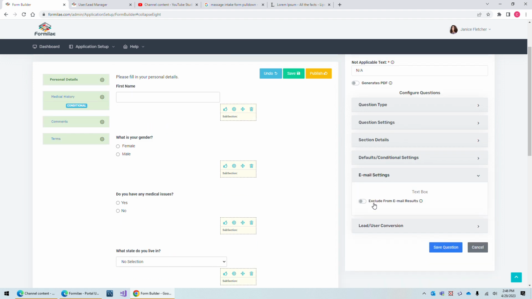Let's see what's in email settings. For email settings, this is appropriate for HIPAA compliance. If you're asking for medical information, you can choose to exclude certain sensitive data from email, because for HIPAA compliance, email isn't considered secure. So you can exclude it from the email results that are emailed to your inbox, and leave the first couple of fields that aren't sensitive, and you'll get a notification that the person submitted the form. And then if you want to see the rest of the information, you'll log into your secure dashboard to see that information.